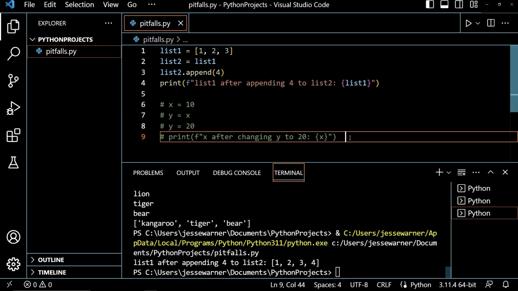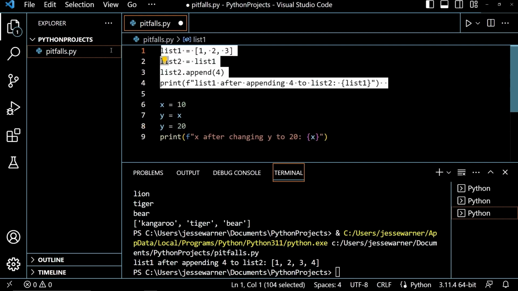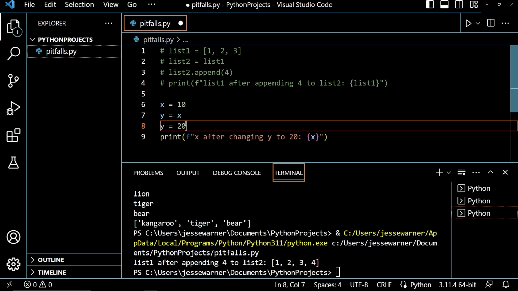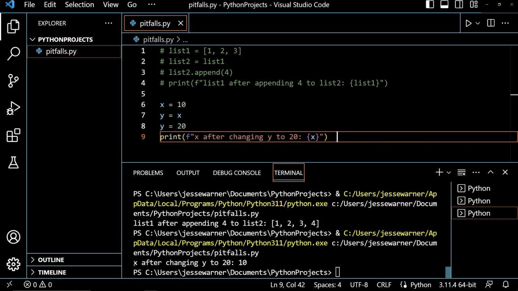Now this is not an issue for immutable objects such as integers or strings, and we'll see that here. I have x equals 10, and then y equals x, and then I change y to equal 20. But if I print this out, we'll see that x is still equal to 10. And right here, x after changing y to 20, it's outputting the value of x, which is still 10.